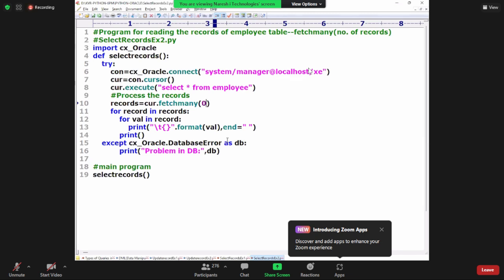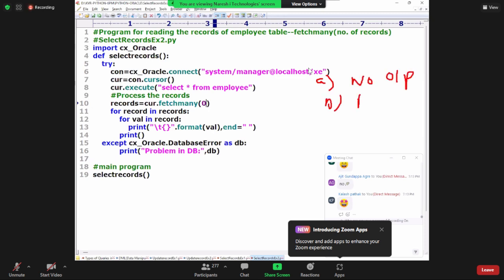Take care. Option A, I will give options. No output. B, all records. Option C, syntax error. Option D, silence.